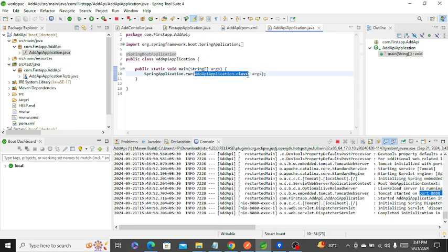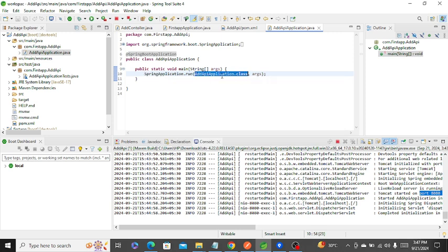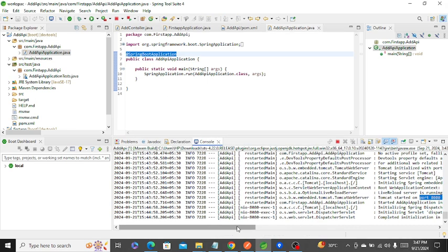This is our command which is used to run the Spring Boot application. Whichever class is written inside that must have the Spring Boot application annotation, so it can be the starting point of the application. So from here you can see it's the starting point of our program.